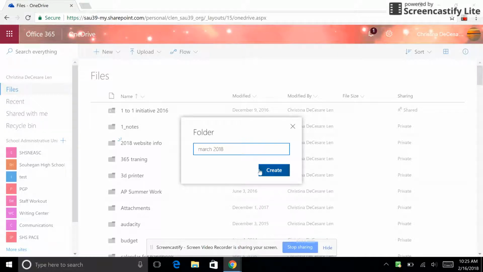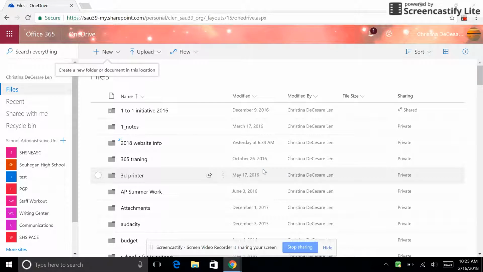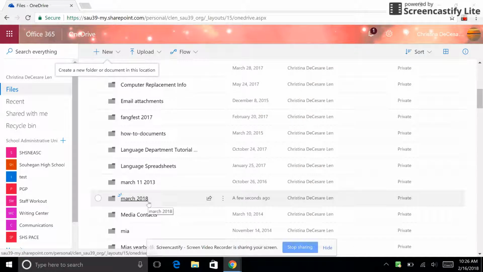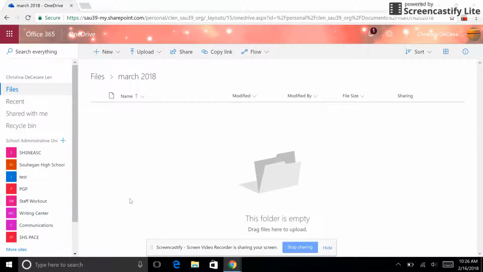And I hit create. When you're in your OneDrive, you have to keep in mind that special characters like dashes or backslashes can't be used in file names, so keep your file names pretty simple. If I scroll down to March, I'll see March 2018. This little blue symbol here is telling me that this is something I recently added to my OneDrive. If I click on it, I will now be inside the folder and I can add files to it.